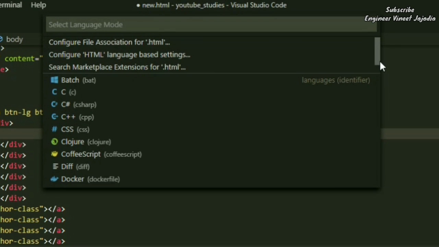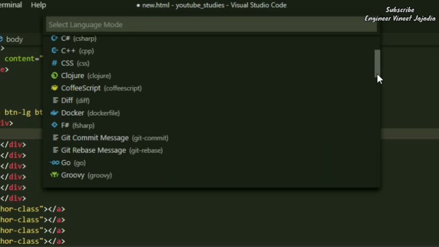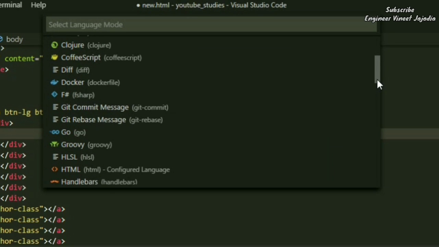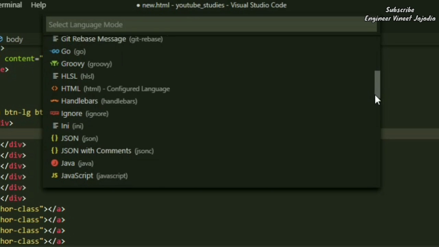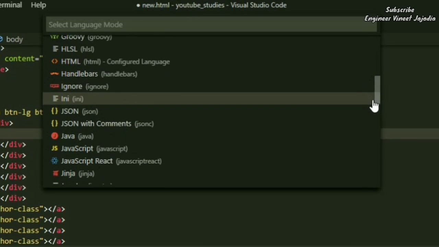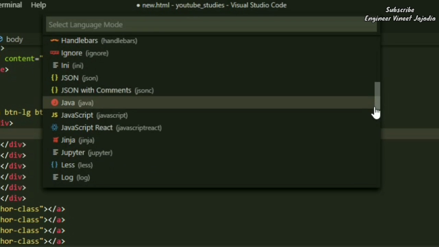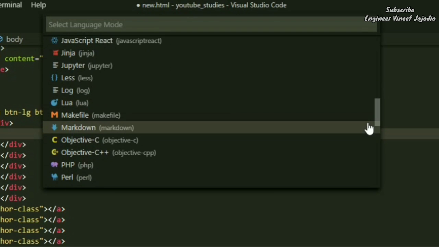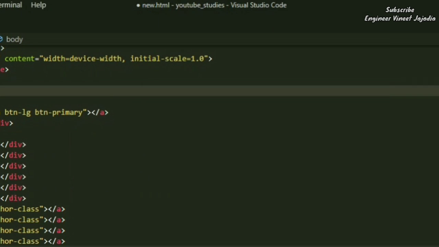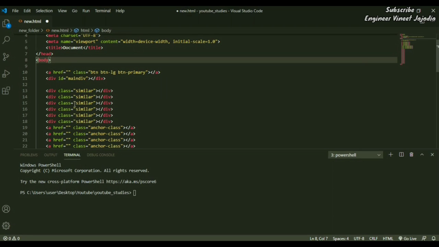Then you will see options regarding all the languages which are supported by VS Code. Here you will see HTML, Java, and many more. VS Code comes with Git control also. We are going to study about Git in another video. Now we are going to see extensions, which are very helpful in writing code. Let's begin with the extensions.